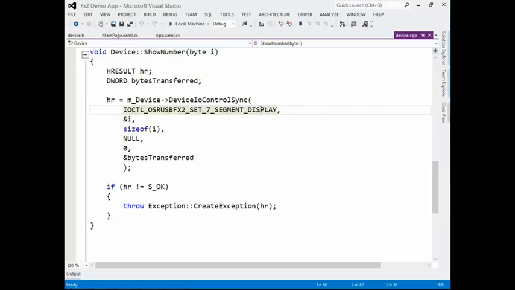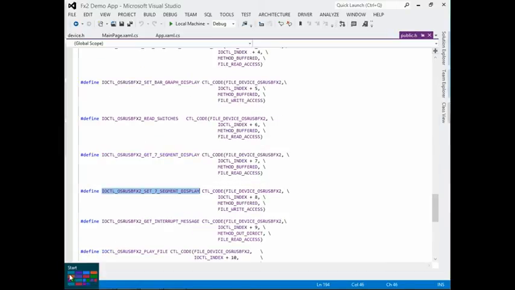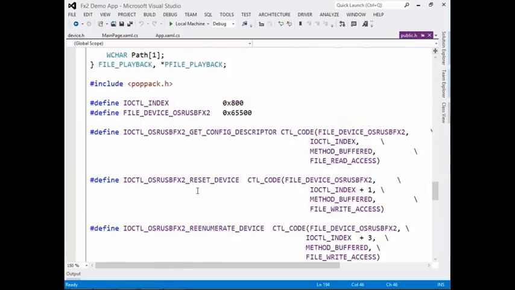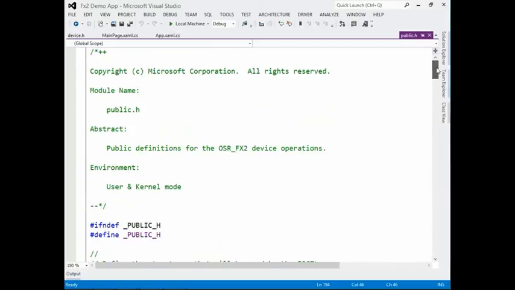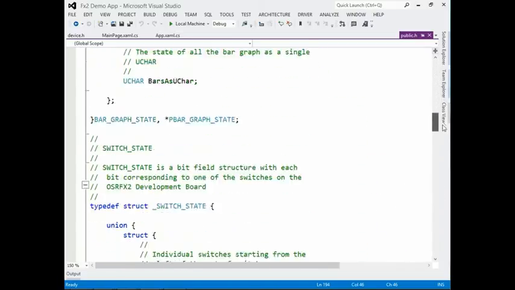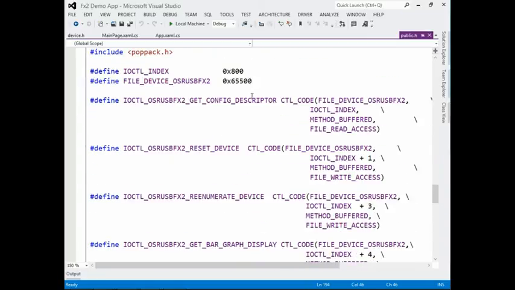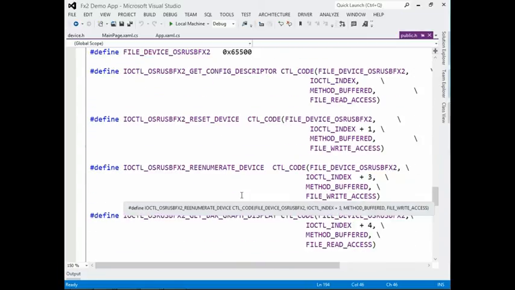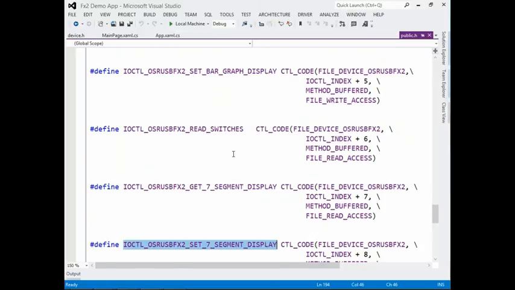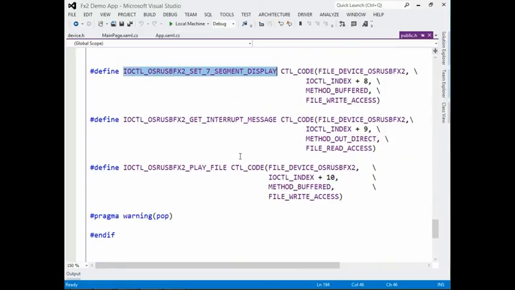It's defined in public.h, which is a header file that's shared between the C++ DLL and the device driver. This header can be whatever you want to name it, but it defines the interface for the driver. In terms of I/O controls, you can get the configuration descriptor, you can reset the device, get and set the bar graph display, read the switch state, get and set the 7-segment display, get messages whenever the dip switches are changed, and then the user mode version of this has an option to play a string to the 7-segment display. I don't really remember what that was supposed to demonstrate, but we added it.